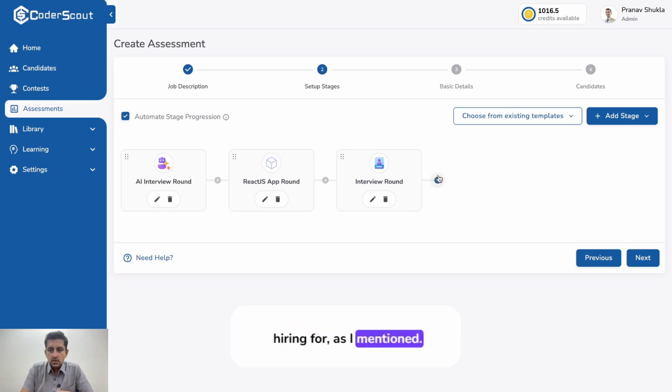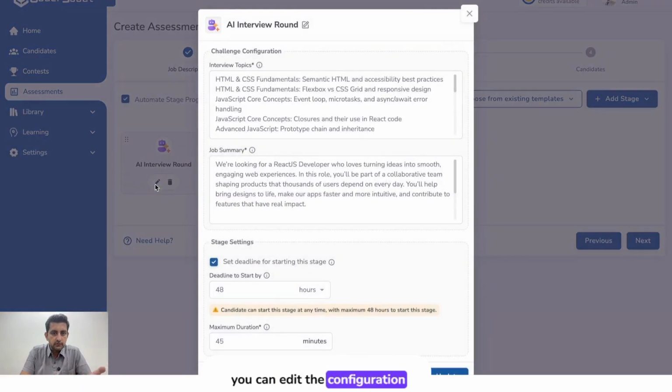As I mentioned, you can delete the rounds, you can edit the configuration of the round. In the AI interview round, you can set up the interview topics on which the agent is going to take the interview for the candidate.